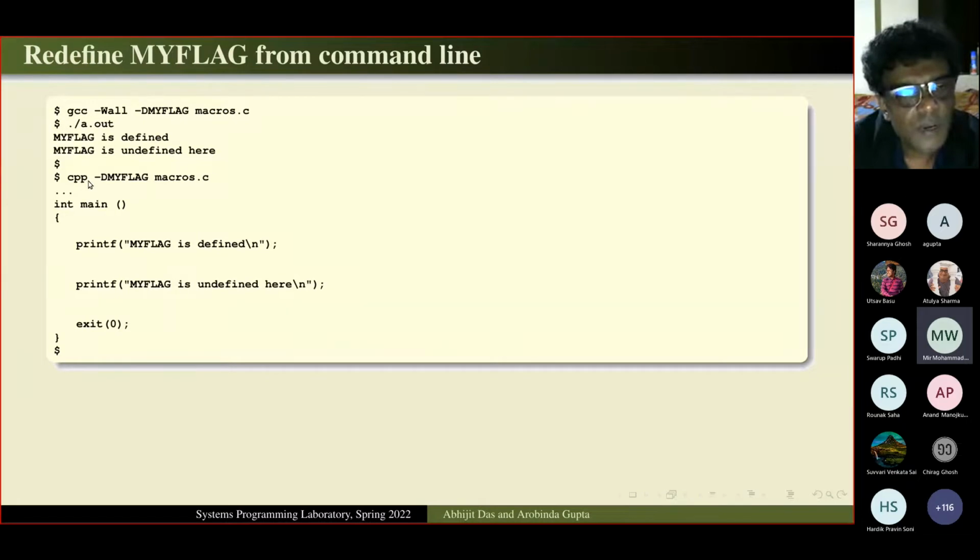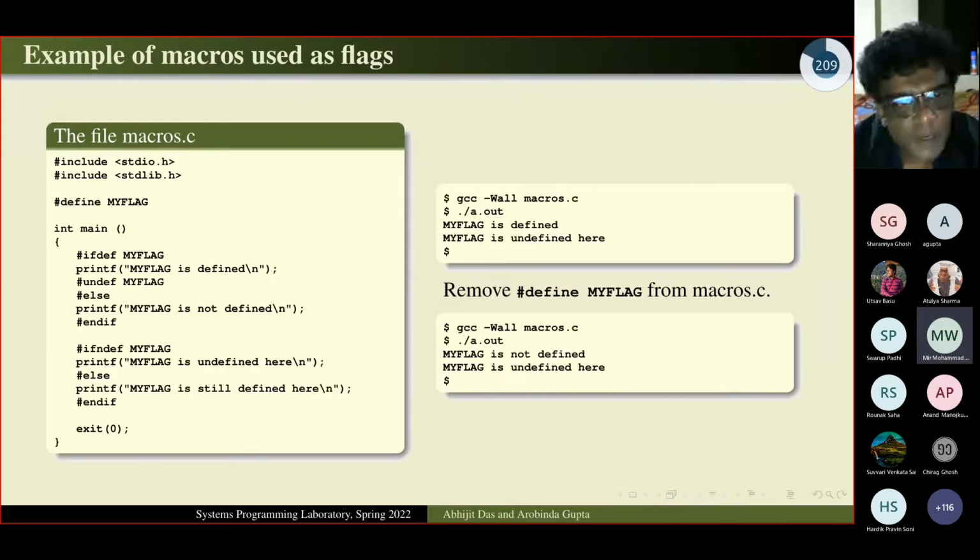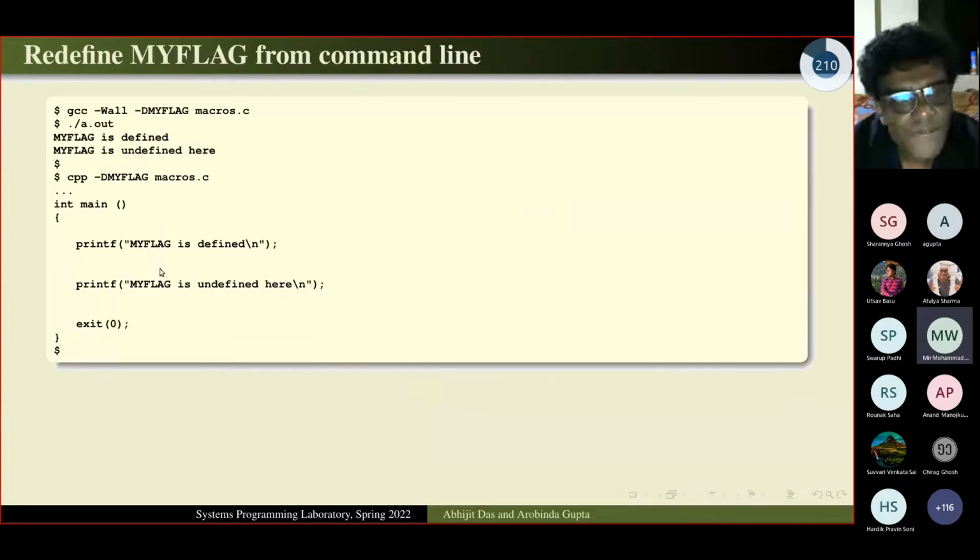And if you run only the C preprocessor on this and see what happens, you will see this printf statement is there. This printf statement is there. This has vanished from your code. This has vanished from your code. Okay. Understood?